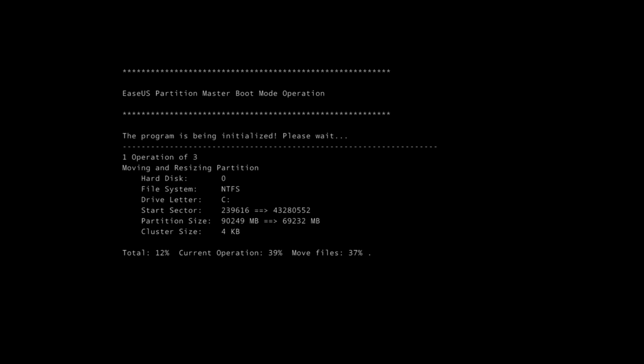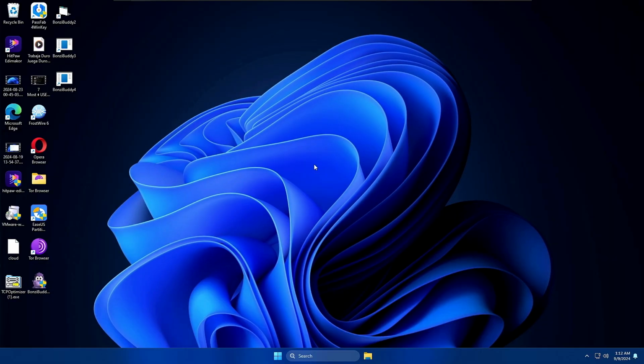And the next time before the restart, you might get this kind of a screen that says EaseUS Partition Master boot mode operation, and it will show you the work that is being applied. So again, you will have to have some patience and wait until it's all been done. Alright, so it didn't take a long time, so the computer has been restarted.